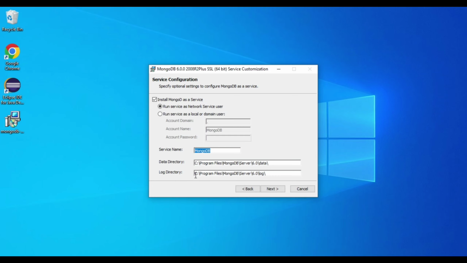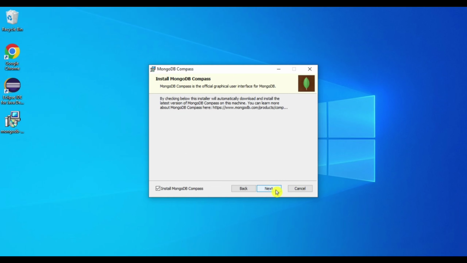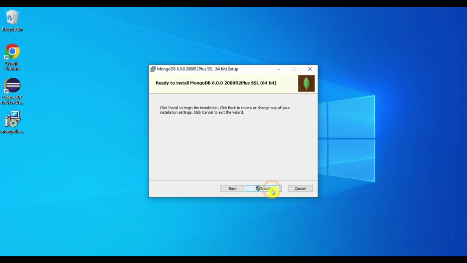And here it is showing me the log location. So whatever you are doing, log will be maintained for that. So now just click on next button. Okay, here it is showing whether you want to install MongoDB Compass or not. So MongoDB Compass is nothing but a graphical user interface for MongoDB. So I'm just checking it because I want to install MongoDB Compass, and then click on next button.